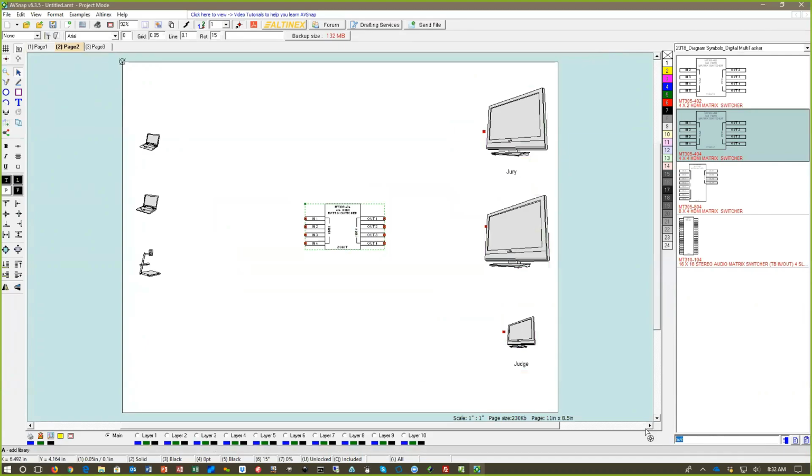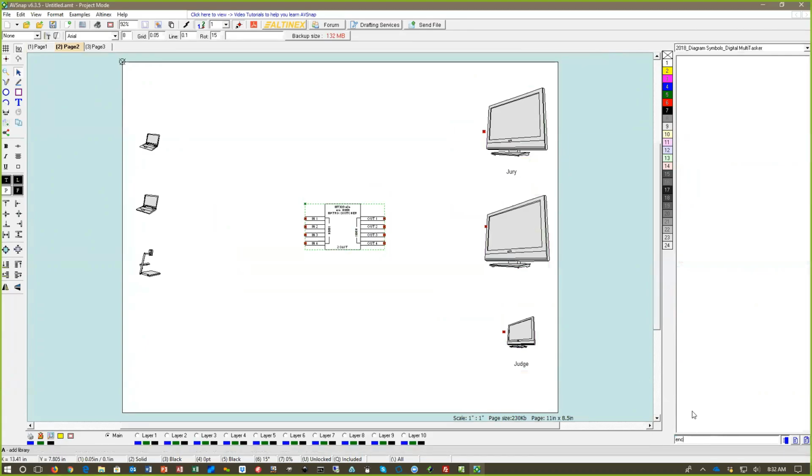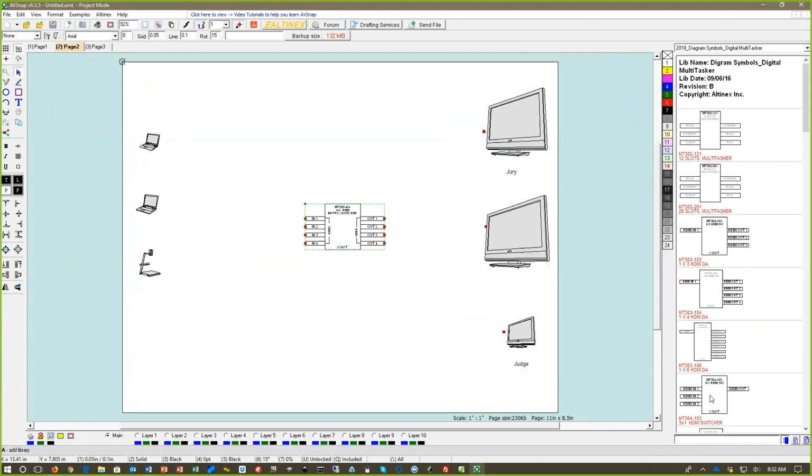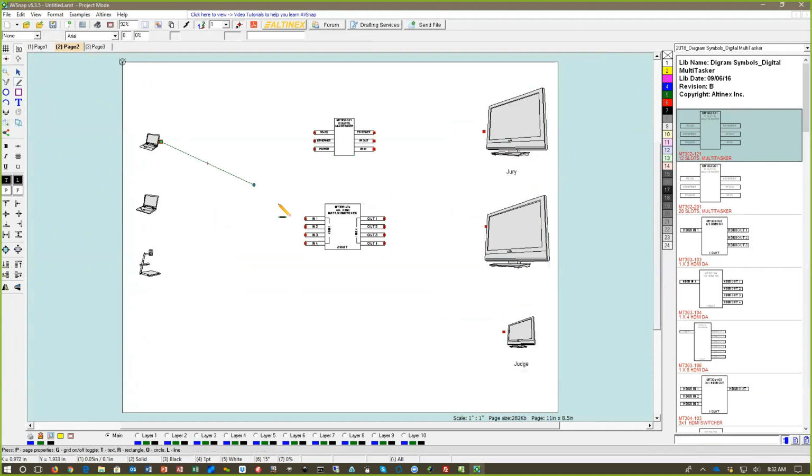I also need an enclosure for the multitasker, which is the 12 slot. So I'm going to put it right here. And I think I'm good. So let's go ahead and connect again input 1, input 2, input 3, output 1, output 2, output 3.